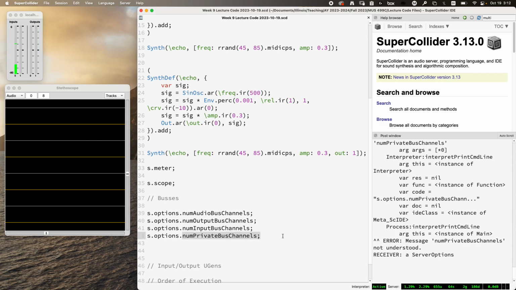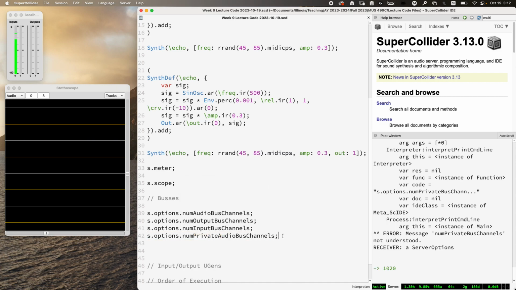What is this again? numPrivateAudioBusChannels. Right? So that's just everything that's left. As you can see, the number is 1,020. And the term private in this case just means not associated with hardware. So they exist, they work the same way. It's just that playing audio to one of these buses will not go to hardware. You'll need to actually have some other process read it from that bus and then eventually send it to speakers.